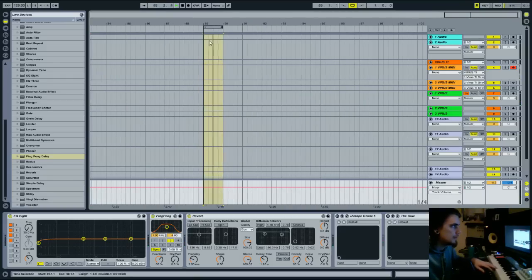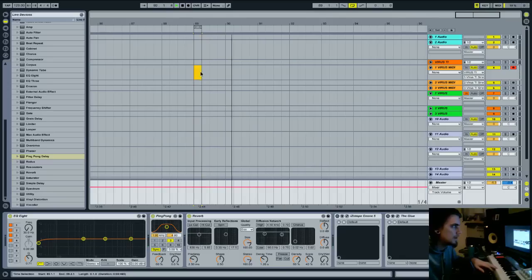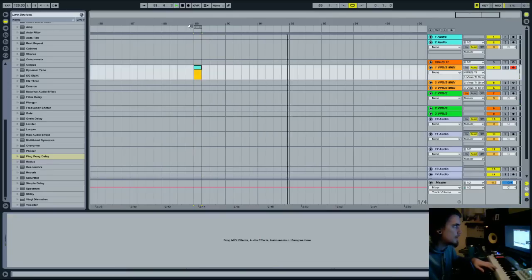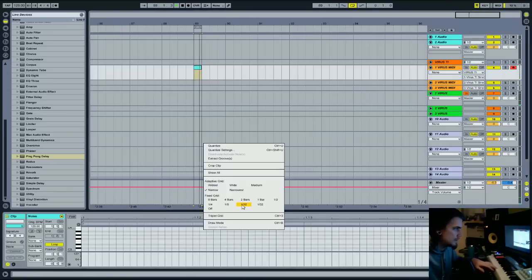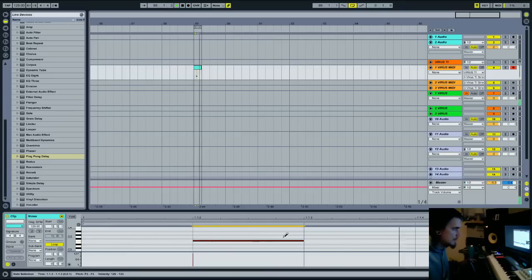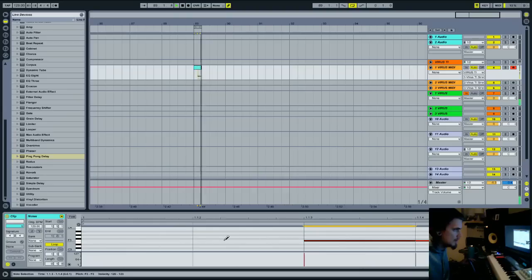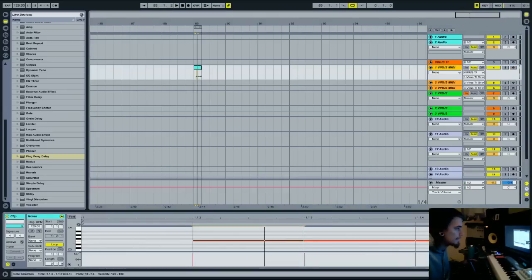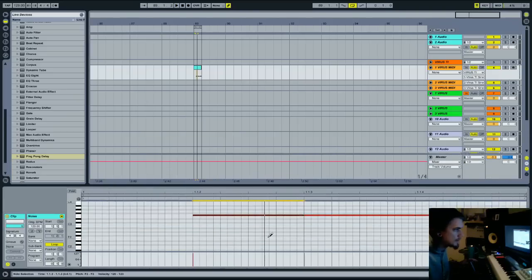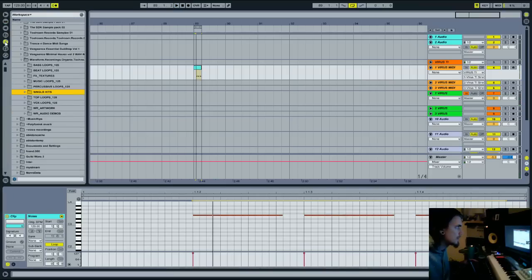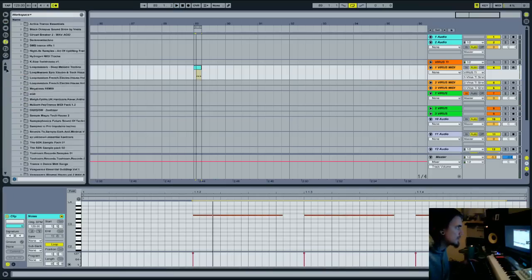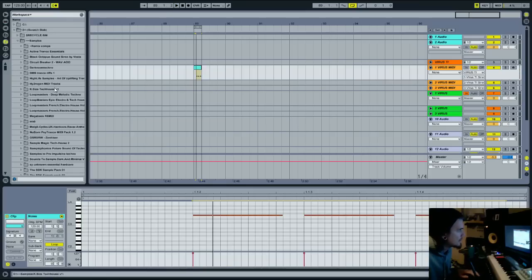And let's just make a little loop here. Okie doke. Let's move that down. Gonna drop in a placeholder, but I still might use it.